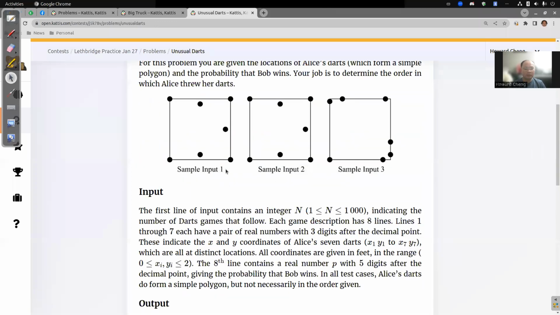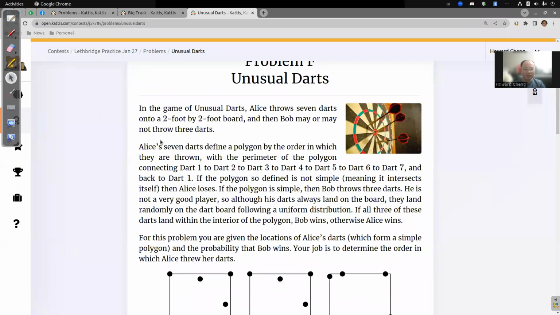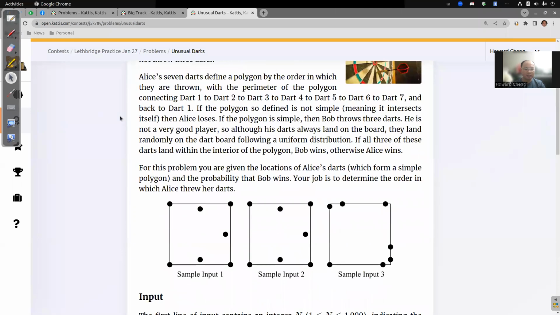All right, so let's look at unusual starts. So you have a game of darts, 2x2 dartboard. Alice throws 7 darts in a 2x2 square, and then Bob may or may not throw 3 darts.